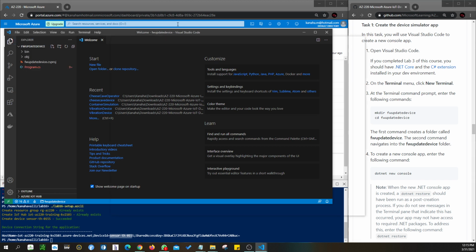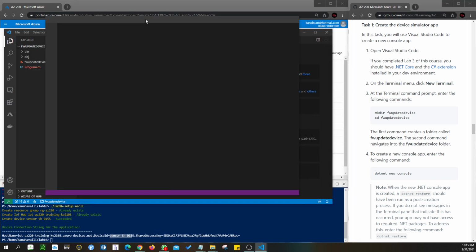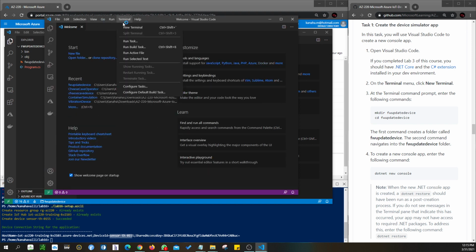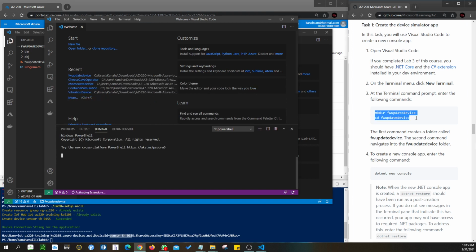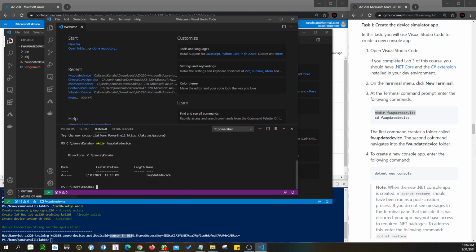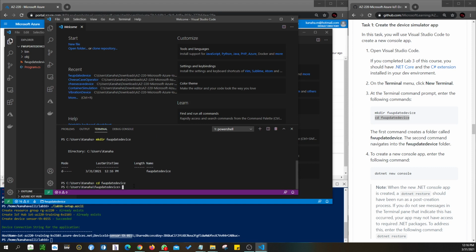Okay, never mind. I'm going to try it again. Try it from a new folder. Let's open a new window and have a terminal there. Okay. So in this terminal, we are stating this command. We are making the directory. Okay, and then we are going to the directory.